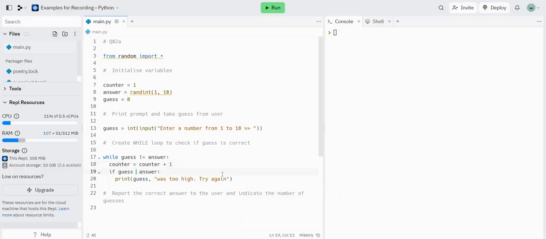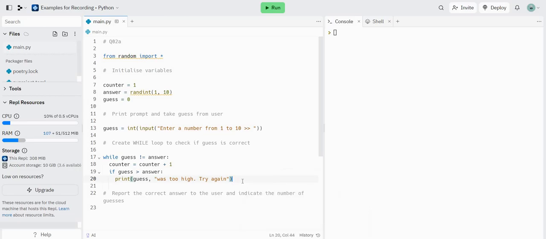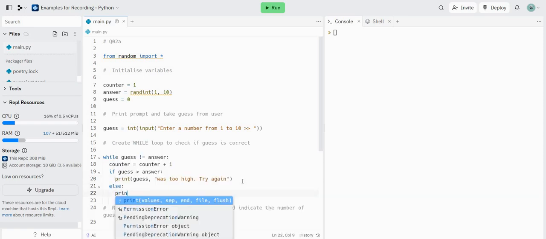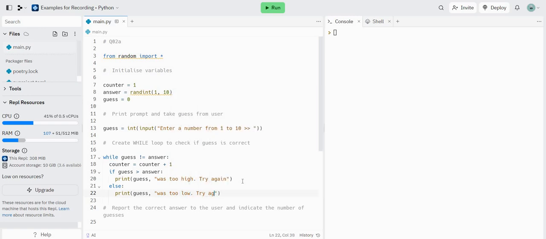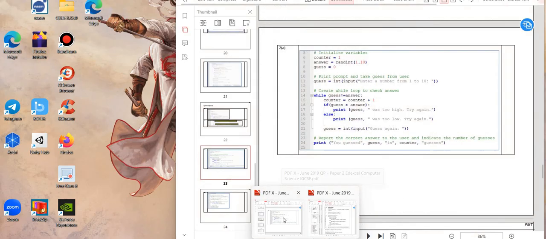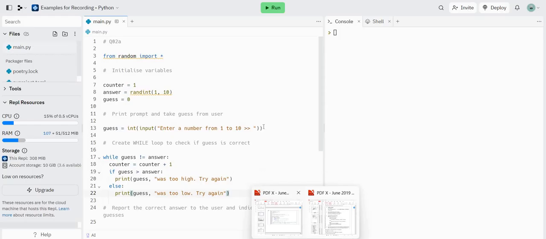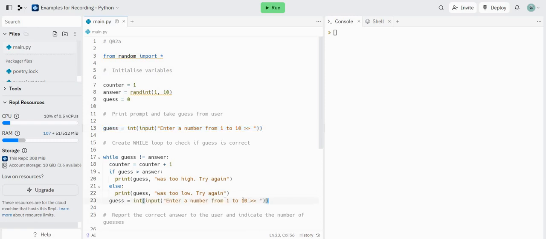Which should say greater than answer, not less than. And then we're going to say else, guess was too low. Try again. So we've got something there. And I'm going to ask the user to guess again. So we're going to get them to type that in again. Guess again. So that's what we want.